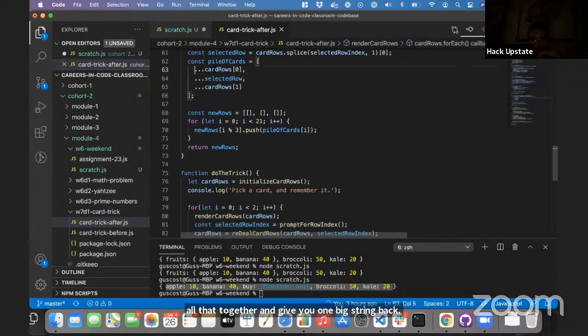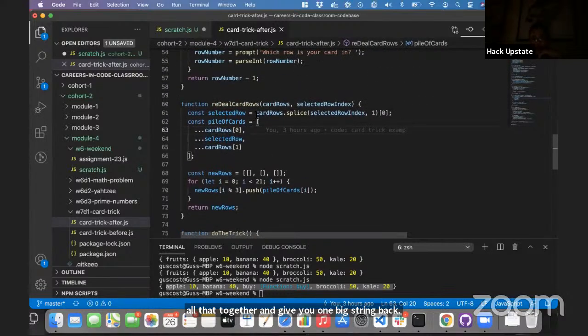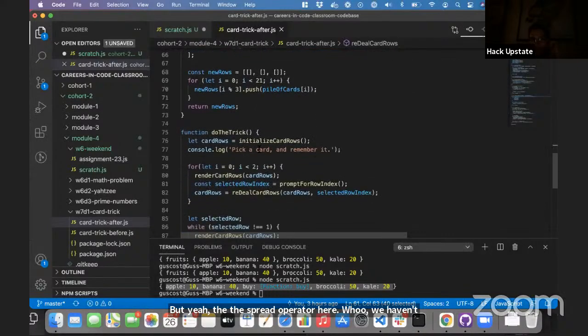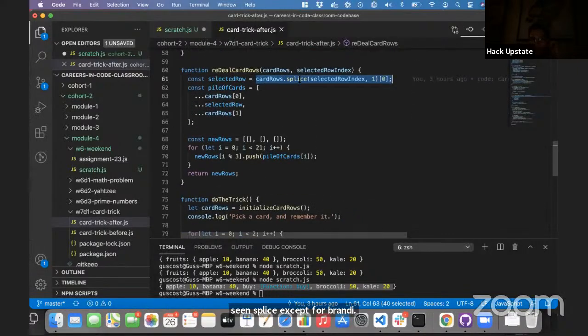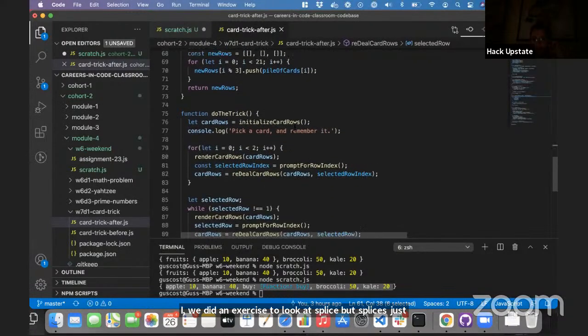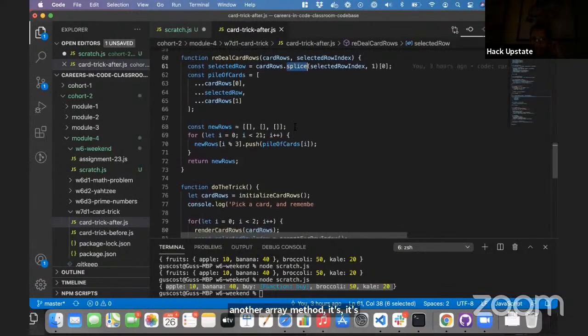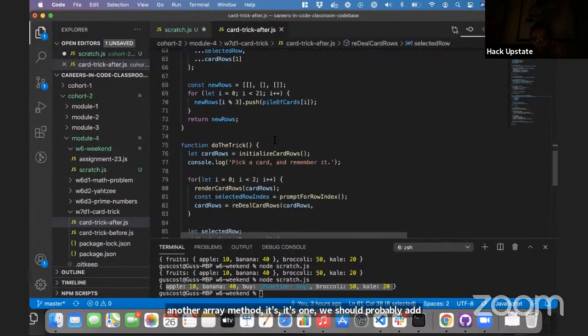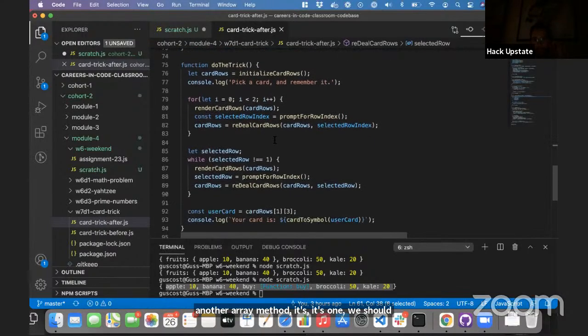But yeah, the spread operator here. Ooh, we haven't seen splice except for Brandy. We did an exercise to look at splice, but splice is just another array method. It's one we should probably actually look at because that one is useful.